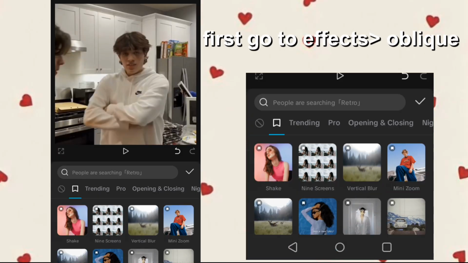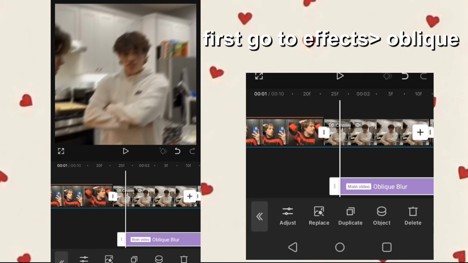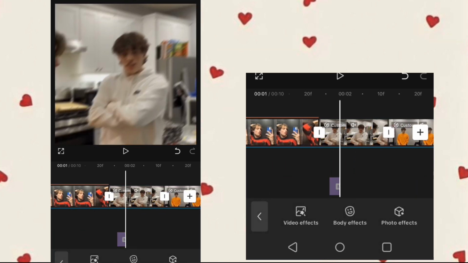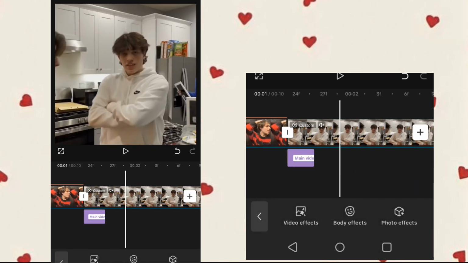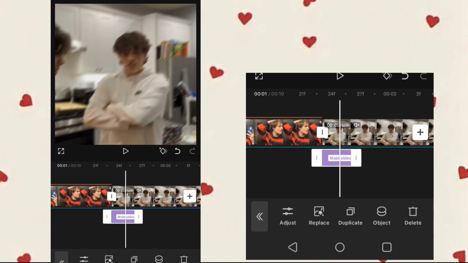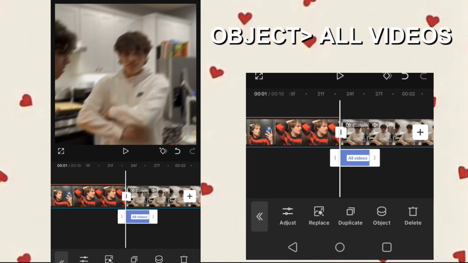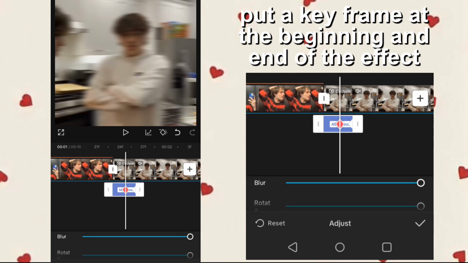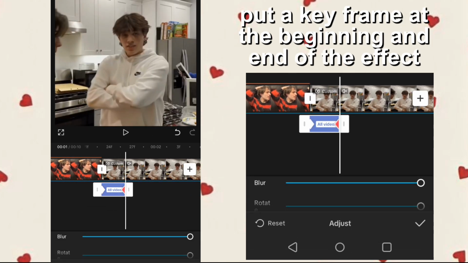First, go to Effects, then click Oblique. Make it as short as possible. Select all videos. For horizontal blur, make everything 100. Put a keyframe at the beginning and end of the effect.